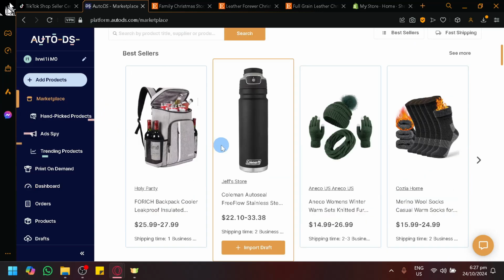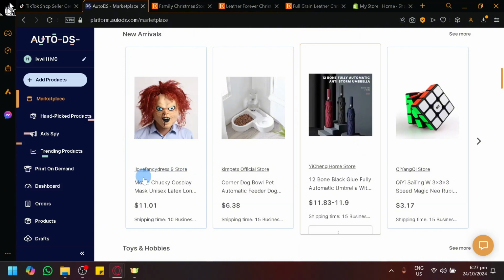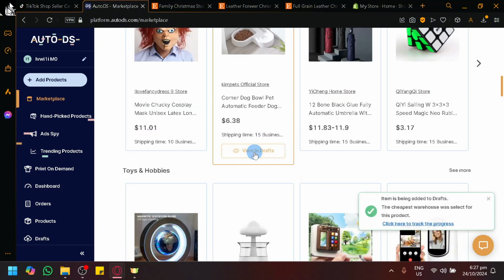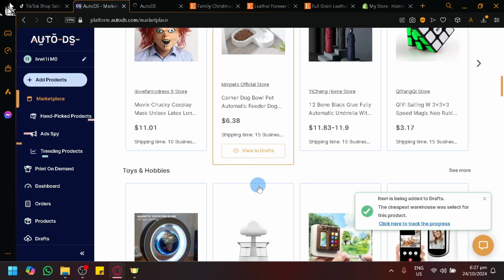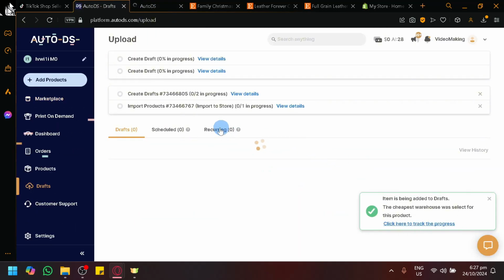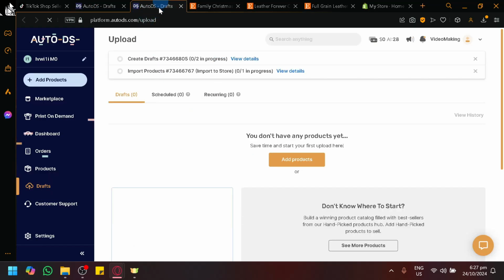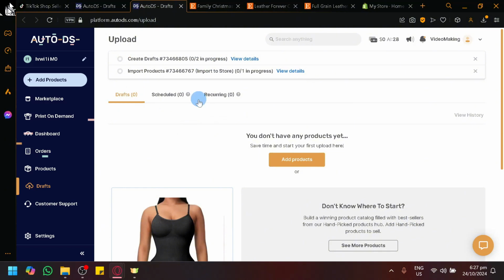But let's show you one that is currently already listed over here, just to show you the speed or what it looks like after a successful import. So if you click on view, or view in drafts over here, it's also going to be in drafts or in the process over here. You're just going to give it some time. But anyway, you will be able to have the option to import.